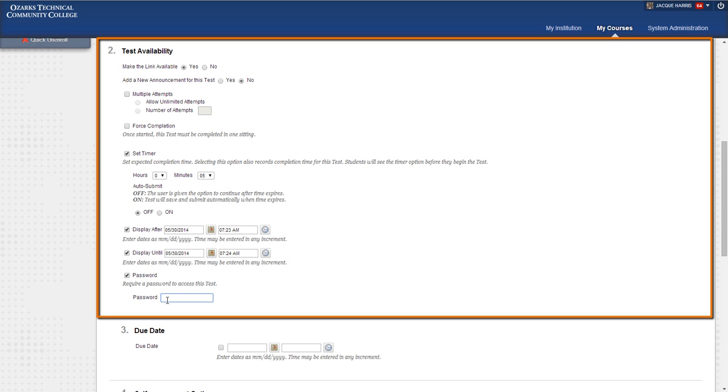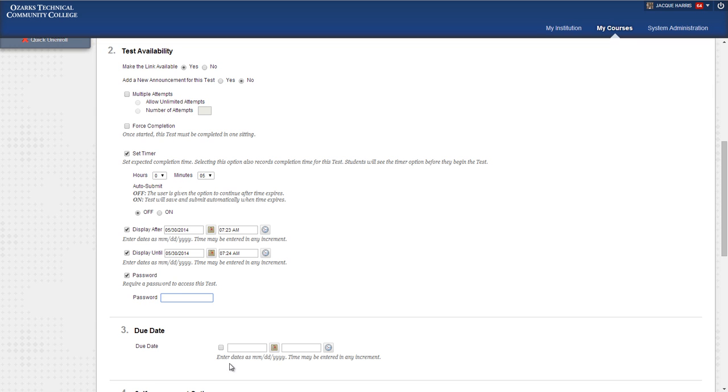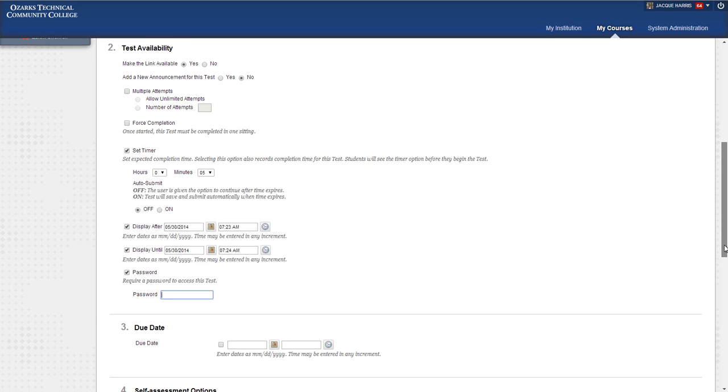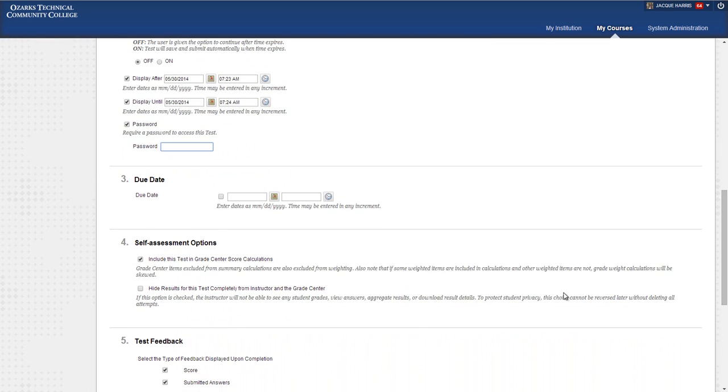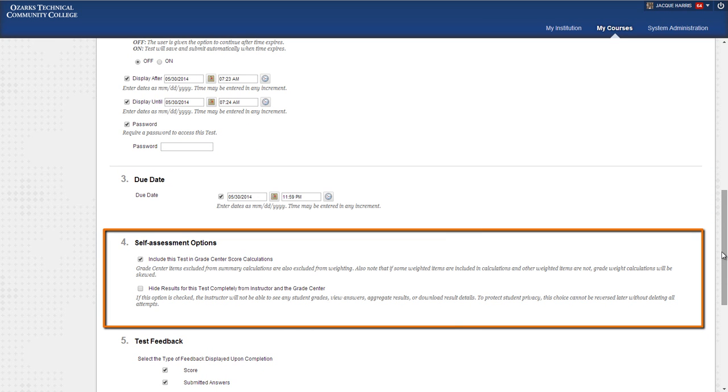It seems redundant, but if you don't check the box, the password will not be enforced. We have our due date setting, which will add the due date to the calendar. Section number 4, self-assessment options. If this is a test that's going to be graded or that you want to see the results for, do not change the default options.